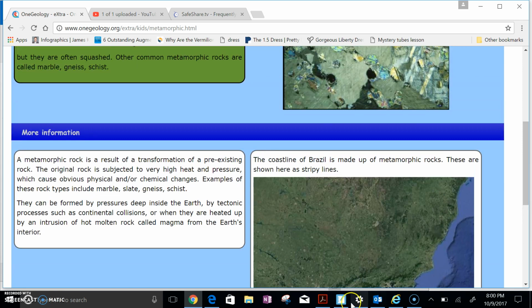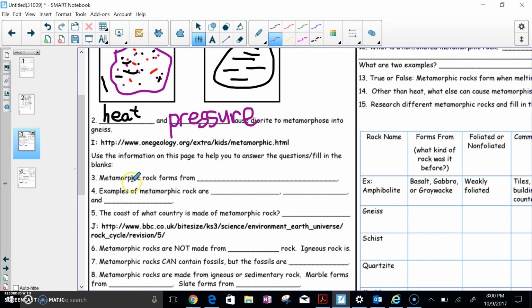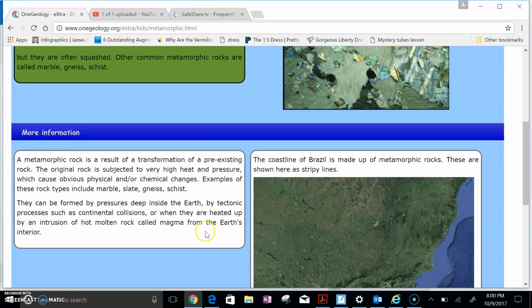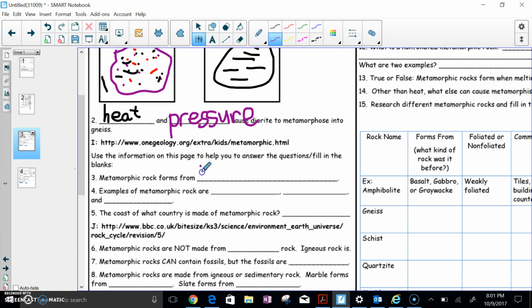Okay, so let's see what we need to know about. Metamorphic rock forms from pre-existing rock subjected to heat and pressure. So I'm going to say pre-existing rock. It's really hard to write on this.